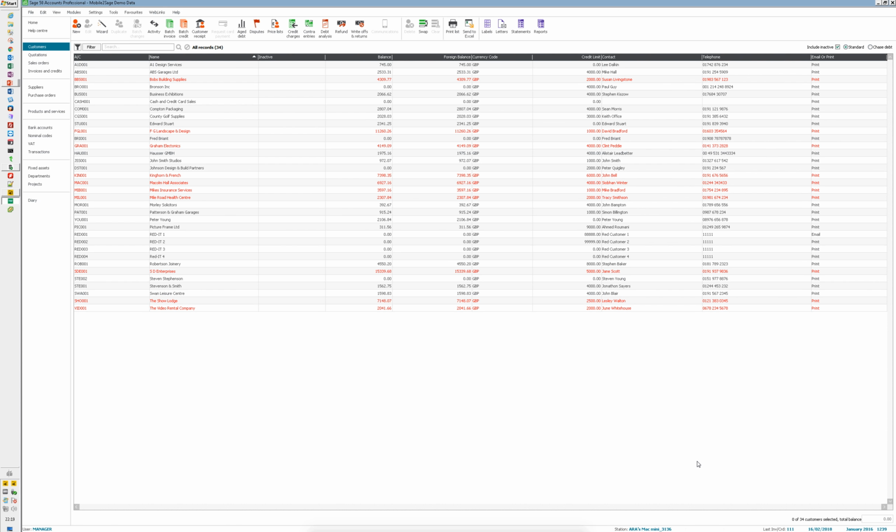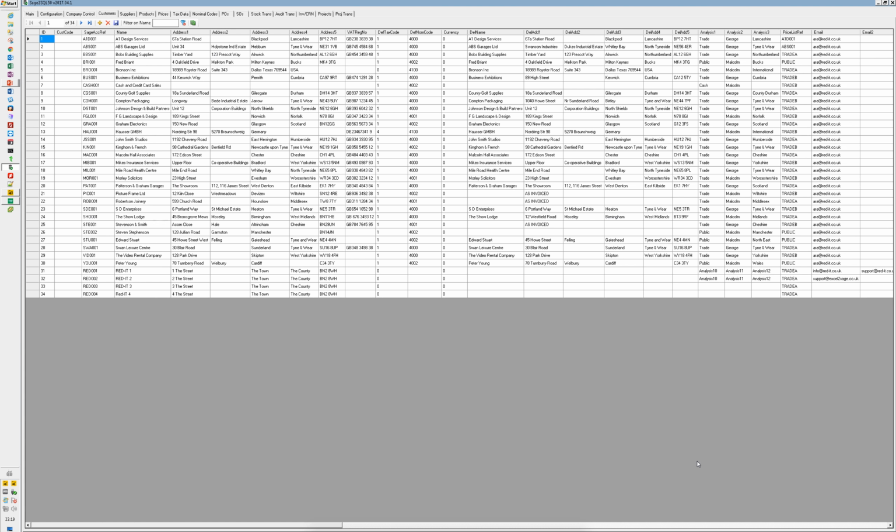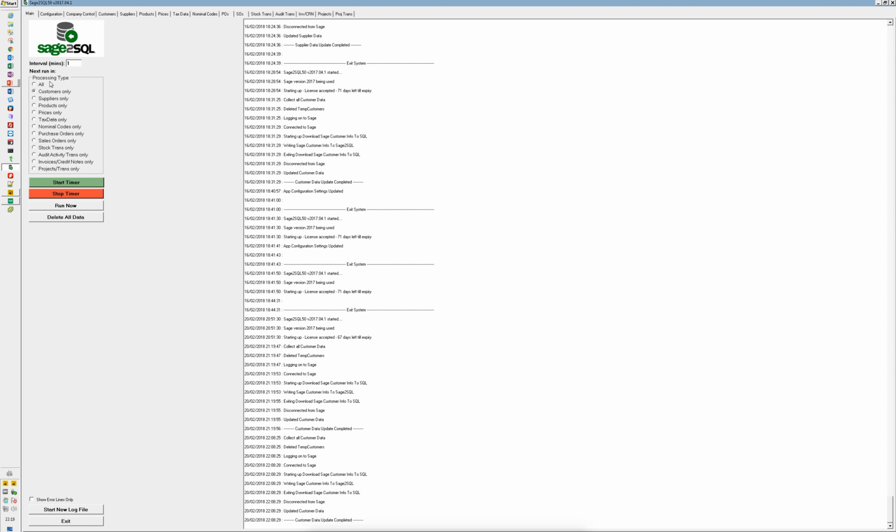Here it is, a bog standard Sage 50 system that I've got set up with some demo data in it, and what I've done is I have linked it to a Sage2SQL system. Now what that does is it goes through all the key information held within Sage and extracts it and stores it in a SQL database. So customers, suppliers, products, prices.